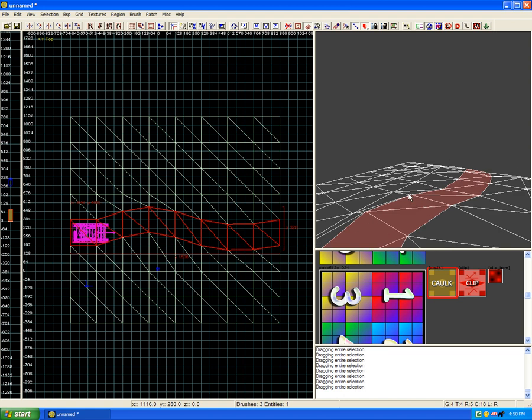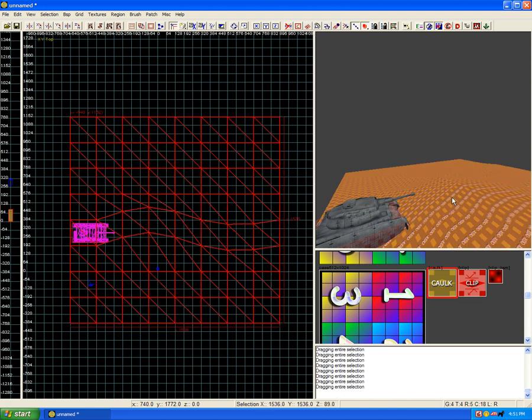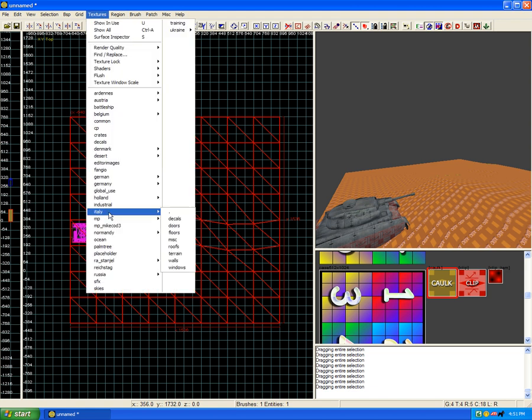We're going to go ahead and select this road. Here's another little neat thing. Select everything. Get the texture you want as your base coat, like you're painting a house.